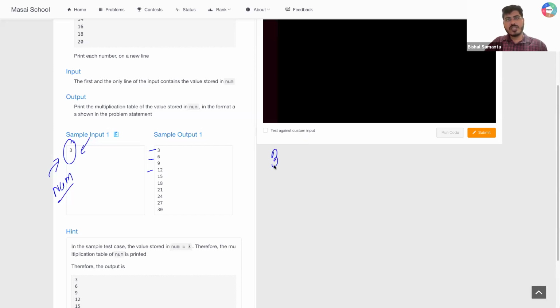If my input is 3, I'm getting 3 multiplied by 1. If my input is 3, after that I need to print 3 multiplied by 2, right? Then 3 multiplied by 3, then 3 multiplied by 4, then 3 multiplied by 5. Are you all getting it, guys? Am I going in the correct direction? So 3, 6, then 9, then 12, then 15.